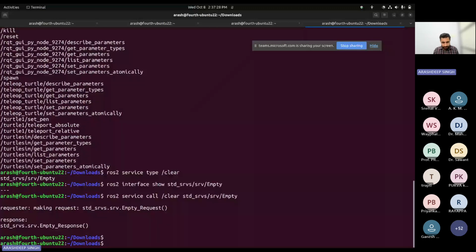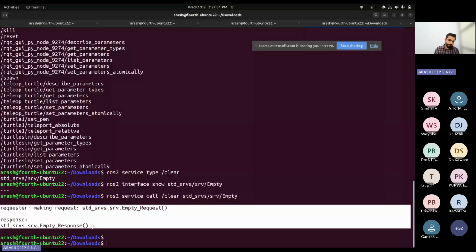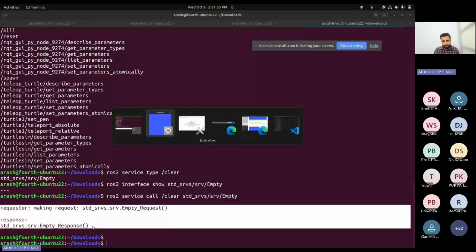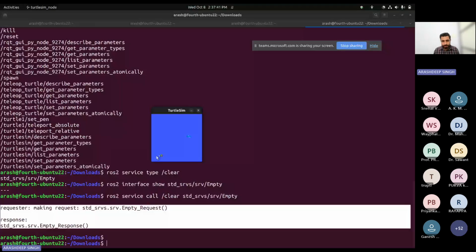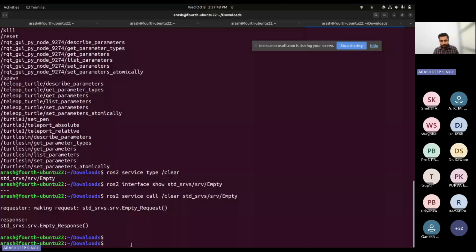You can see the similar sort of output for request and response is being shown, and let's see if the traced path has been cleared or not. You can see the path has cleared. That means the service worked. So this is about the services.